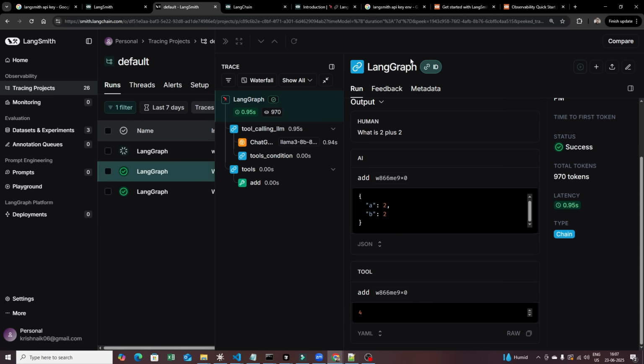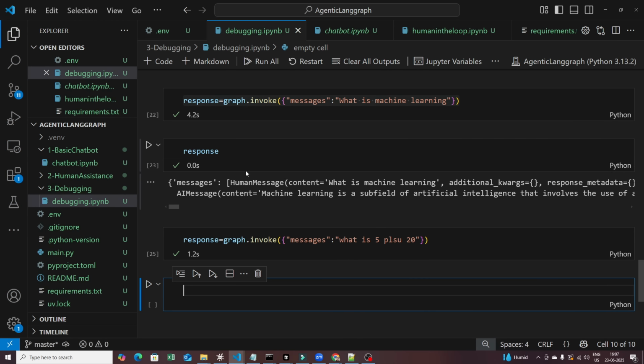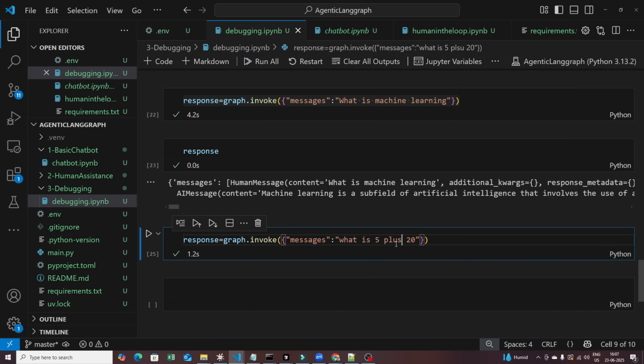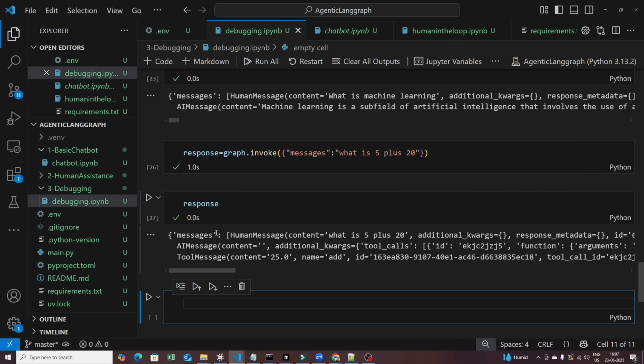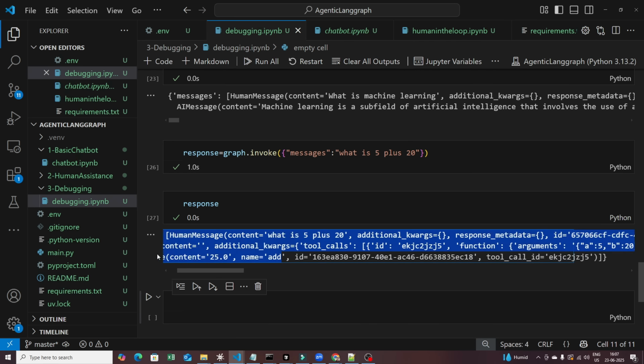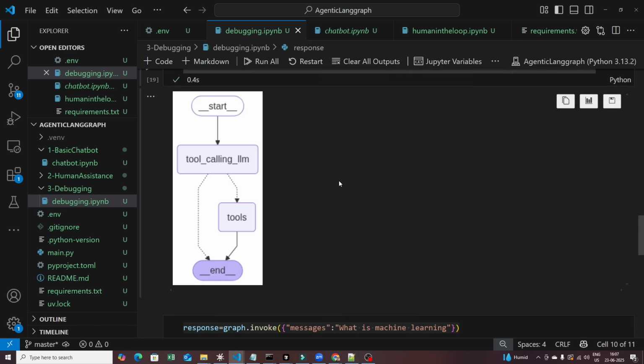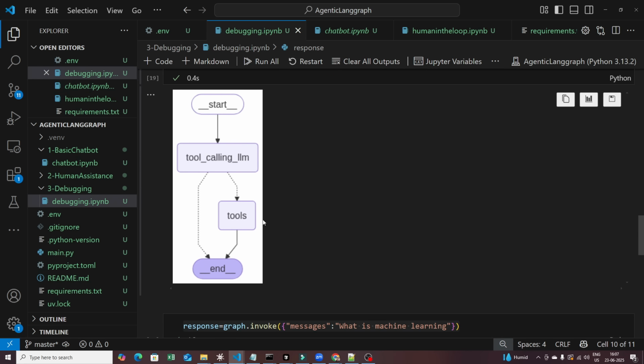Okay. So if I just go ahead and show you this, right? And let's say if I just go ahead and write this, what is 5 plus 5? 5 plus 20. Okay. This has got executed. Let's say I will go ahead and write response of, let's see the response. Here you can see 25, tool message content is basically coming as, right? So it is executing this entire thing and it is giving you the response, right? So this is the most amazing thing, right?